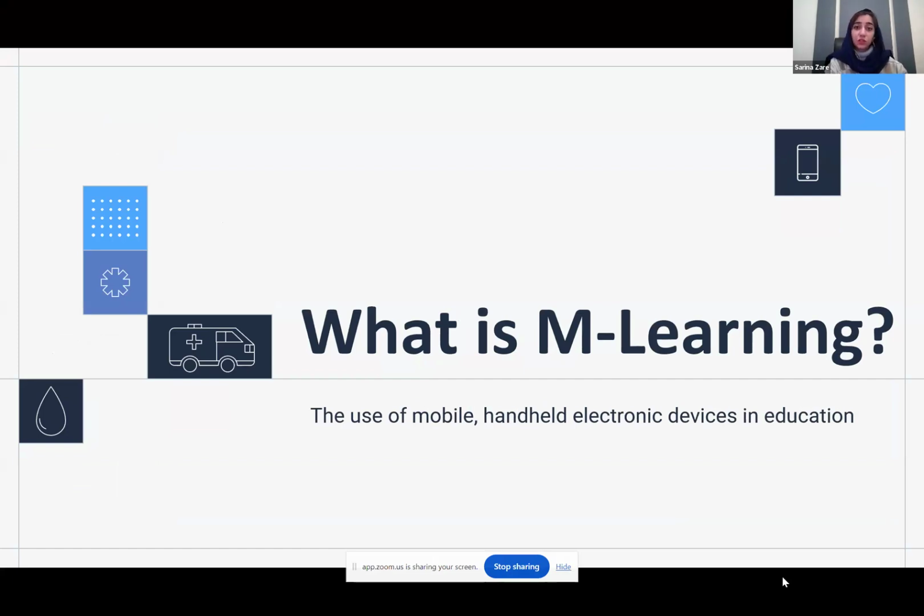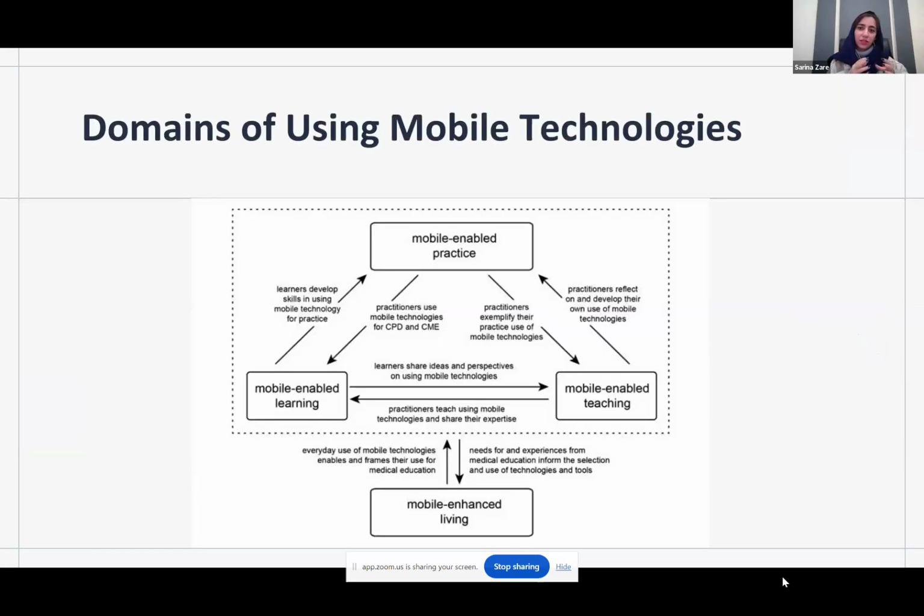So we can think about 4 domains in mobile learning, which is actually when we use mobile devices, handheld devices, mobiles, tablets, phones, and everything in our medical practice, in our medical learning and teaching. The 4 domains are mobile-enabled practice, mobile-enabled learning, and mobile-enabled teaching, which overall are underpinned by everyday mobile-enhanced living.